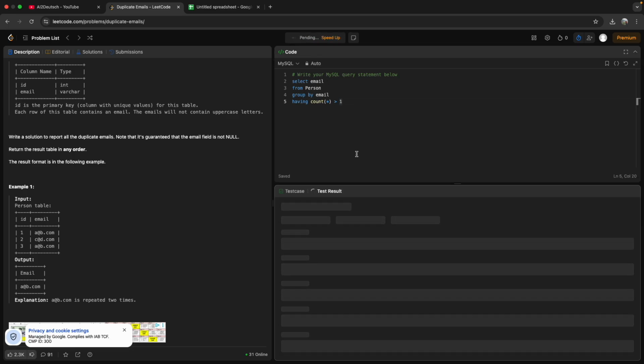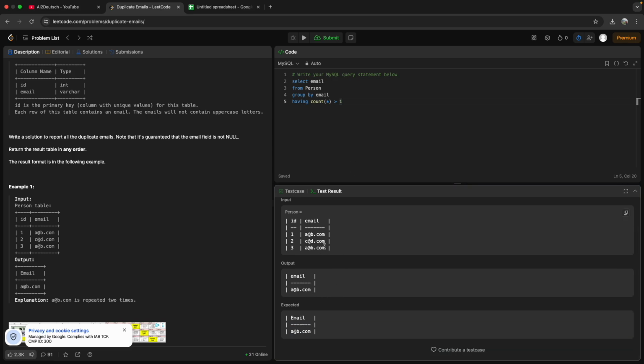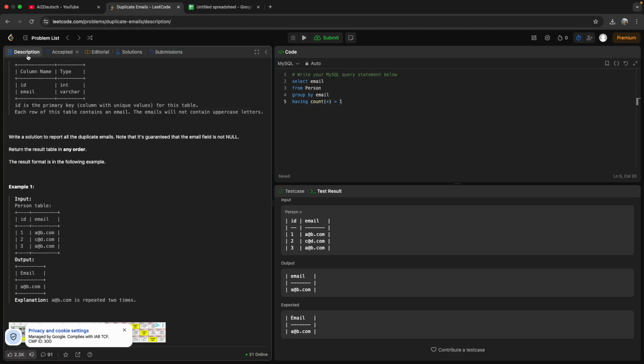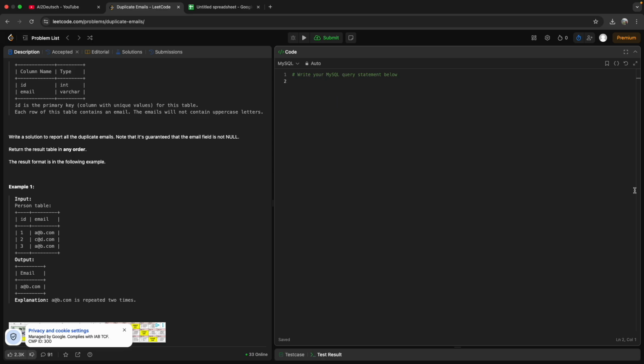So let's run this and see. Yeah, we got the output here, and if we submit, then it's accepted. So this was your approach 1. I hope this is clear. Now let's try to find another approach.